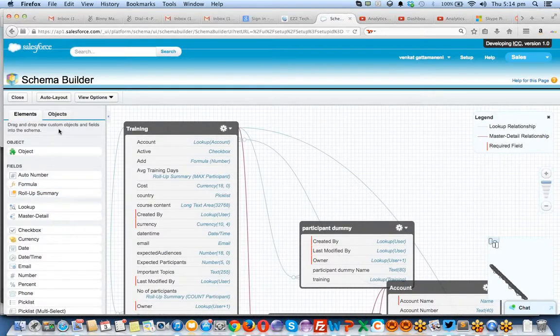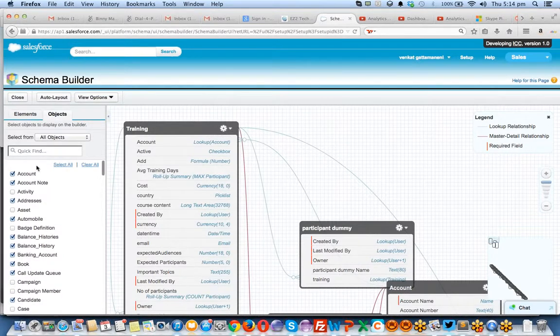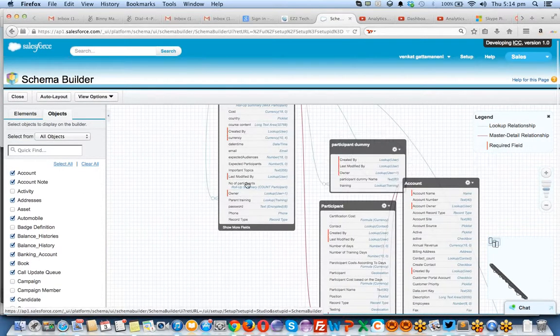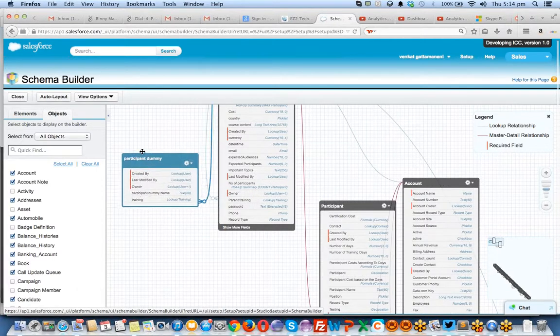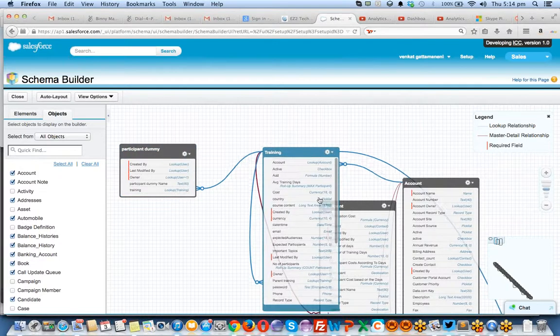Okay, what are all the existing objects you will see here. You can see even standard objects. You can even see all the custom objects also. All the standard objects, all the custom objects. For seeing it in this design format, you can align this in the way you want to see how these objects are related.